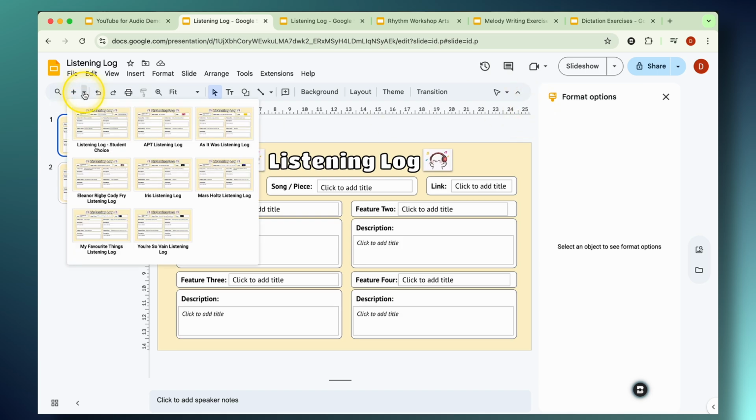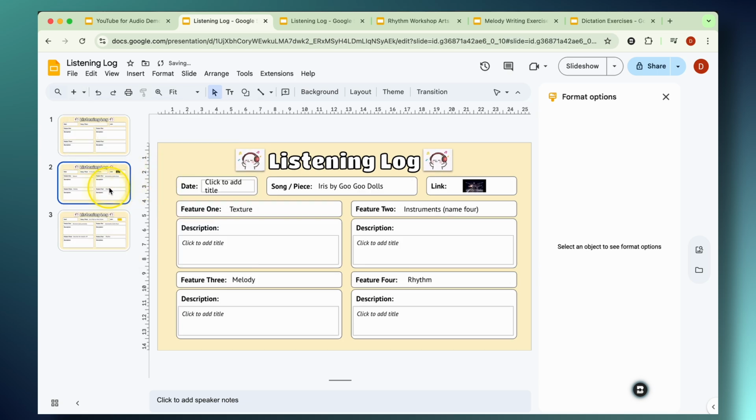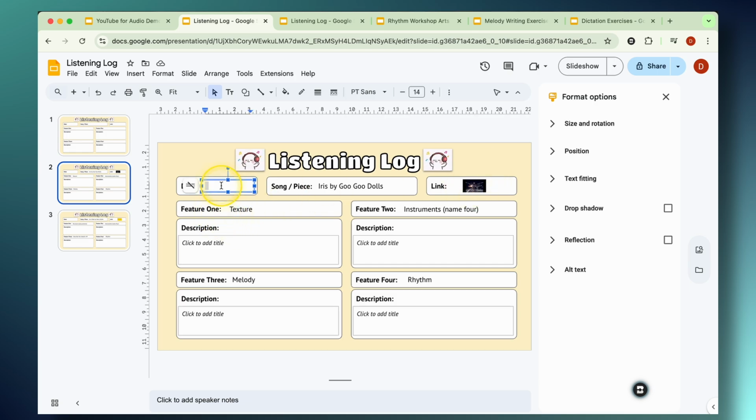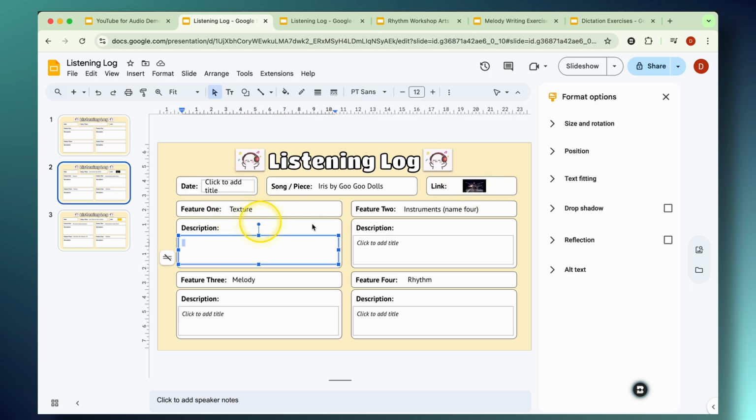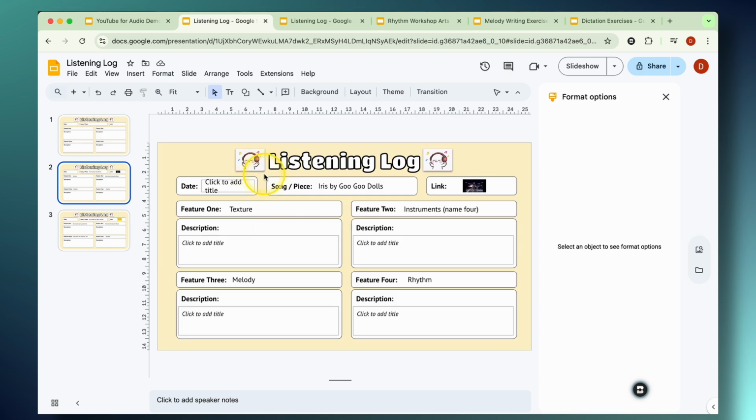So if I click my drop down, Iris is here. So you might set this for students, and this is what the student will see. The title is there. The video actually can't be touched or moved until in presentation mode. They can click to add a title. They can click to add their answer on the texture. And to hear it, they'll just go into full presentation mode.